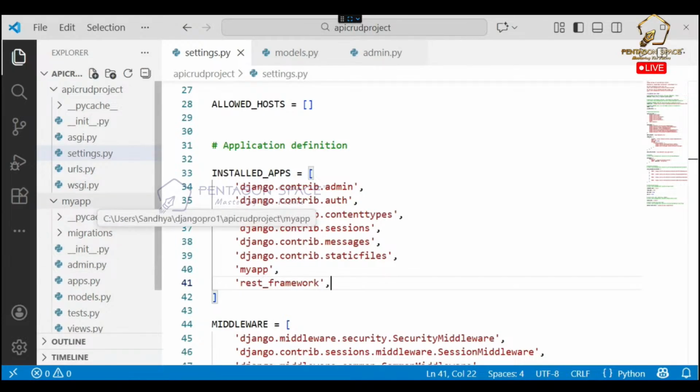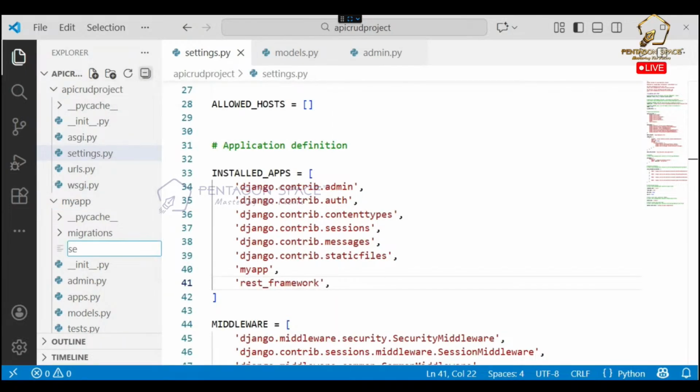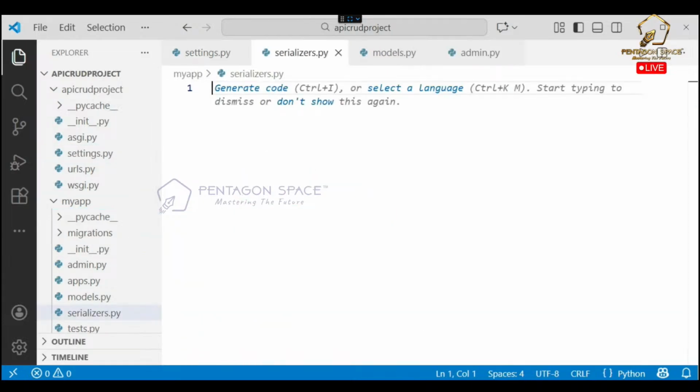So for that reason, we need to create a serializers file. Where exactly do we need to create it? In my app, right click, new file, save the file name as serializers.py. Here, whatever we have written in a forms file, the same thing, but instead of form we are using the serializers.